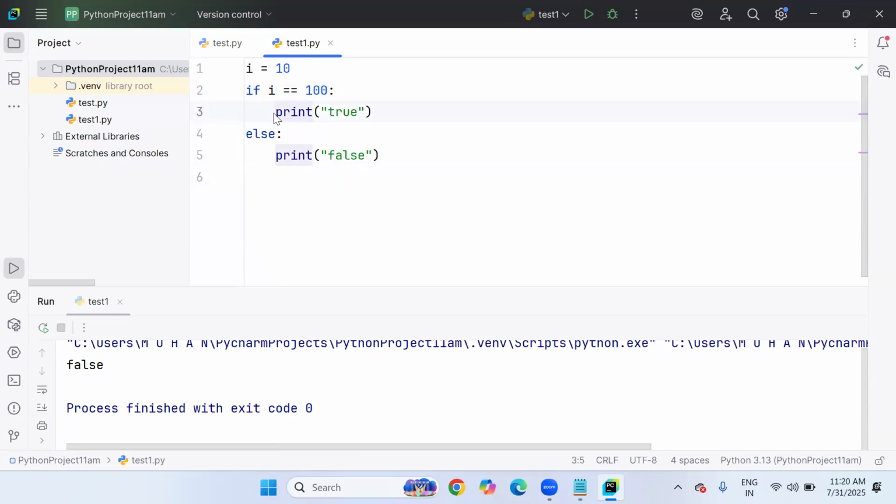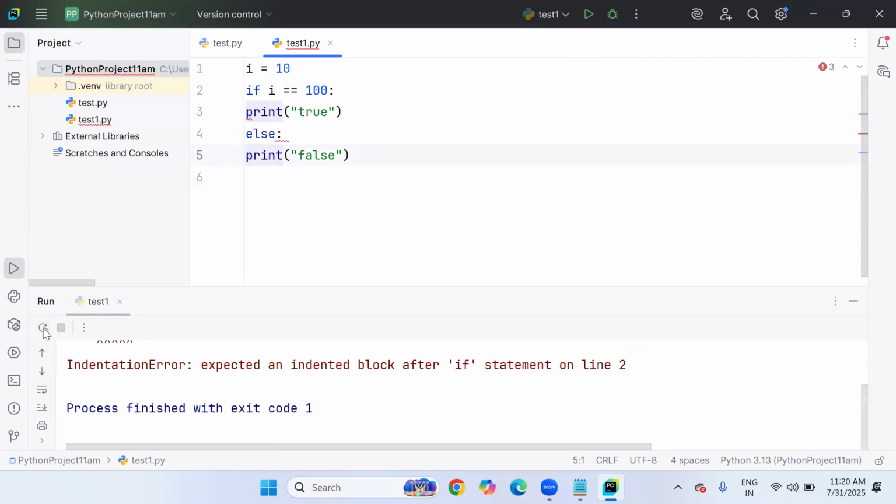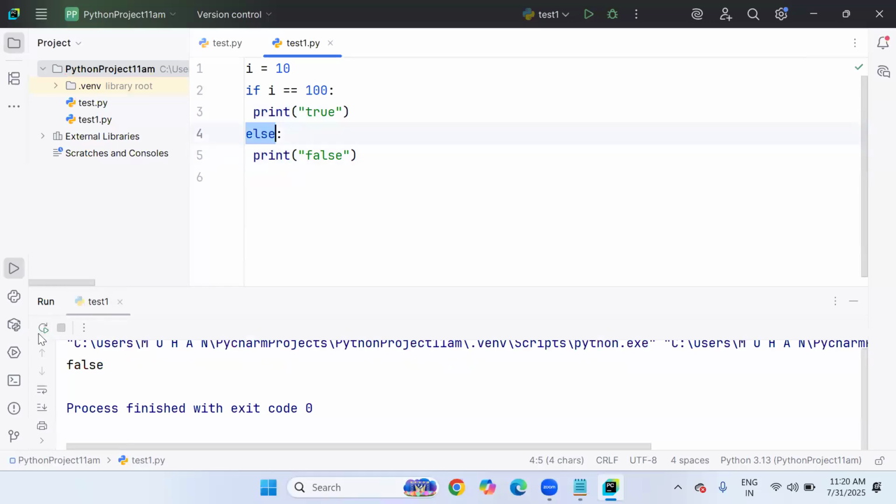So here, if I don't give indentation like 4 spaces, it gives an indentation error. At least 1 space is required to bring this print inside the if block. At least 1 space is required to put this print into the else block. Is it clear?